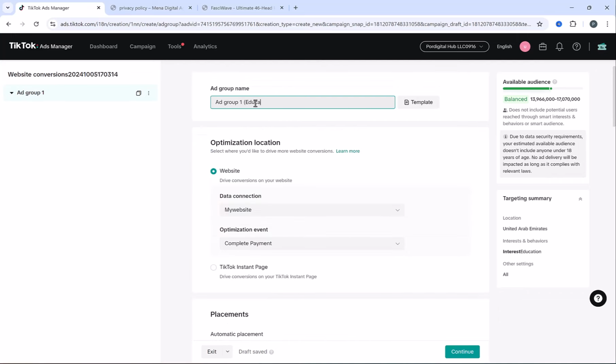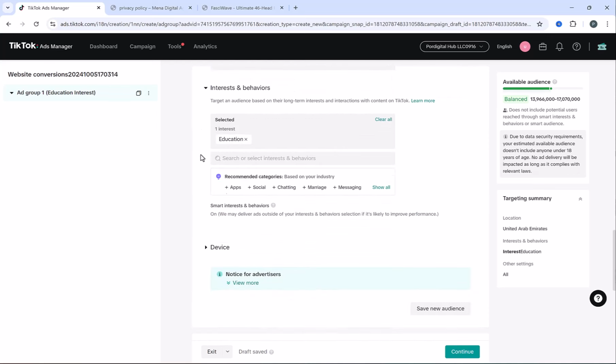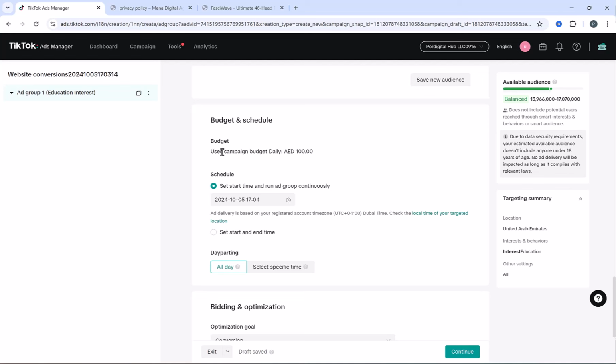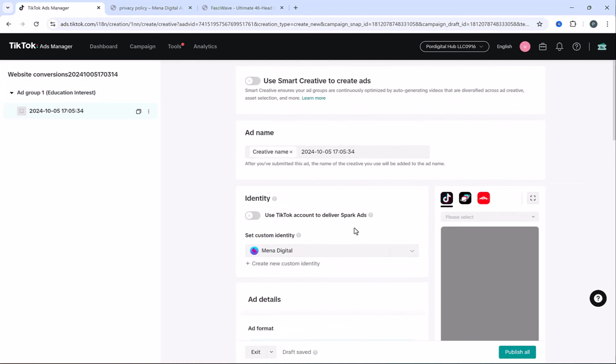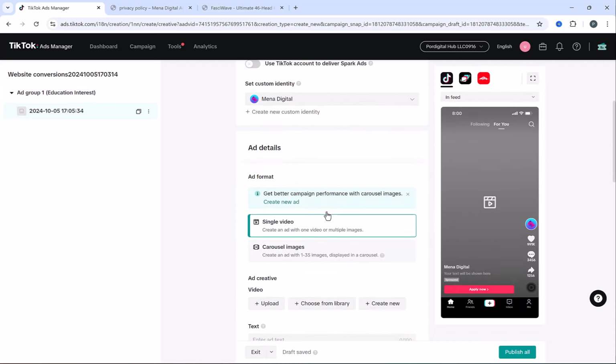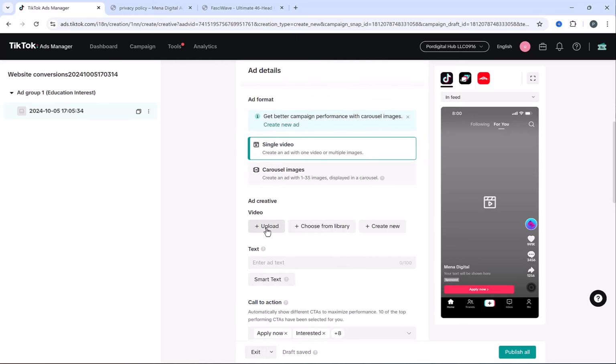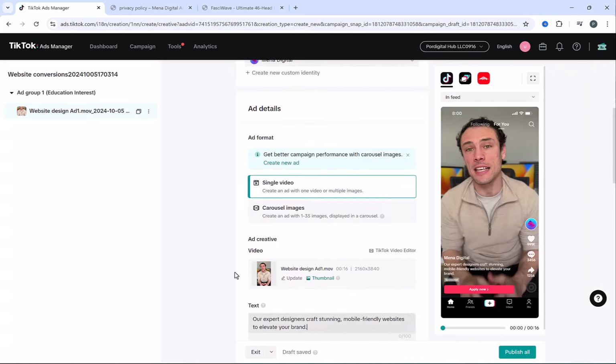This will help differentiate it from other ad groups in the same campaign, making it easier to manage and track performance later on. Next, we'll scroll down to the budget section. You'll notice that you can't set a specific budget for this ad group because it states here, uses campaign budget. This means the budget is controlled at the campaign level, not the ad group level. Click on Continue, and let's create the ad following the steps we've already covered. I'll fast forward through this part to save time, as it should be a familiar process by now.